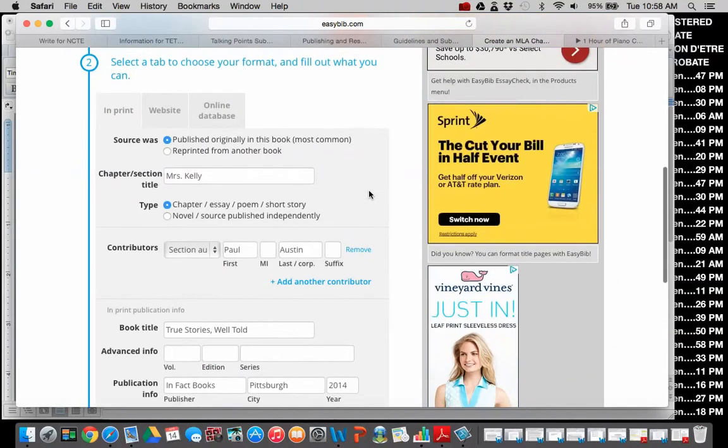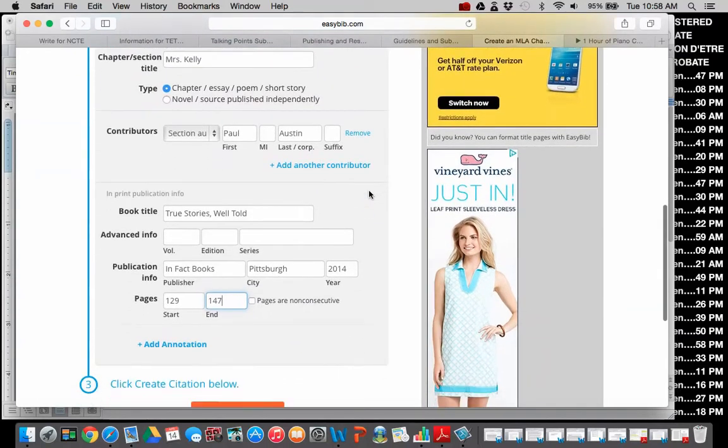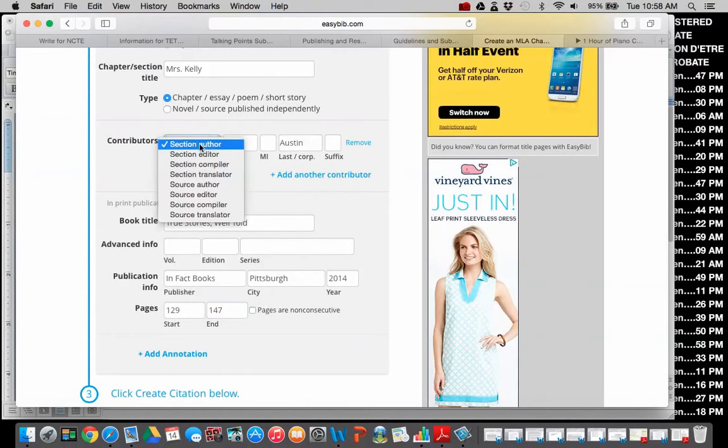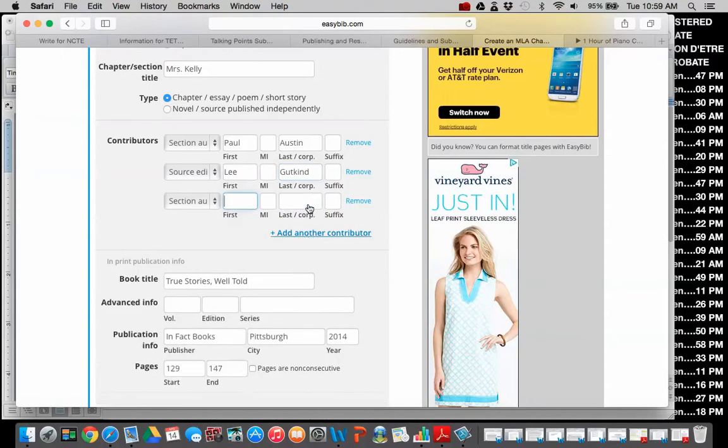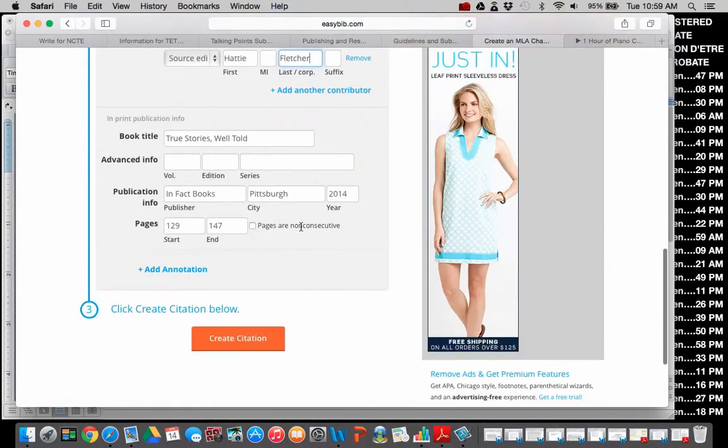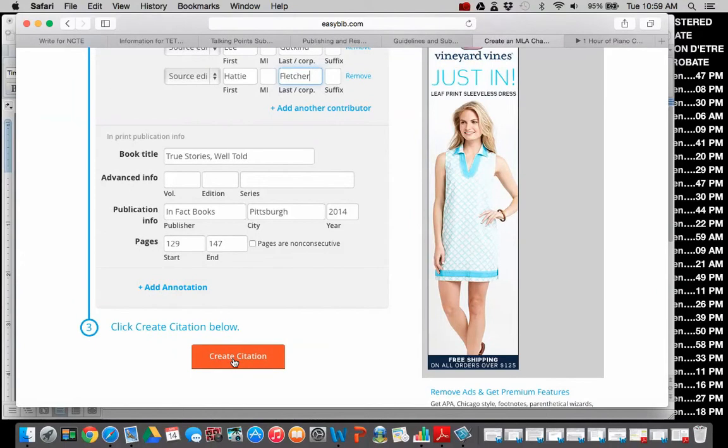So before you add the annotation, you look over it again, make sure everything looks correct. Everything looks good. We can add here contributor. We did the author of the chapter. We can also add the editor of the whole book. So section editor would be like a chapter. Source would be the whole book. So we can do source editor since we have that information. And that was Lee. Wrong spot. And there's another editor, so we should add that one in. And it's Hattie Fletcher. So that's all the information we could really add at this point, so that we can create our citation.